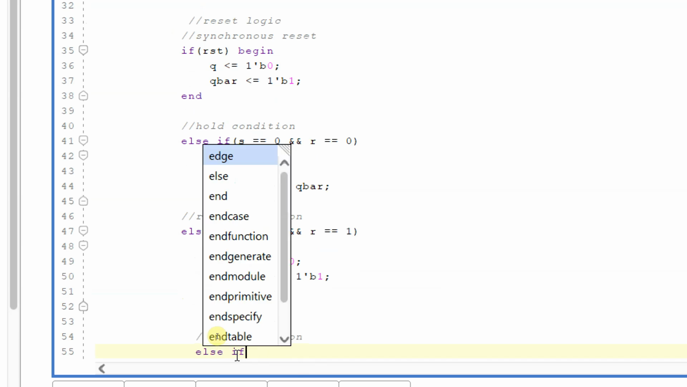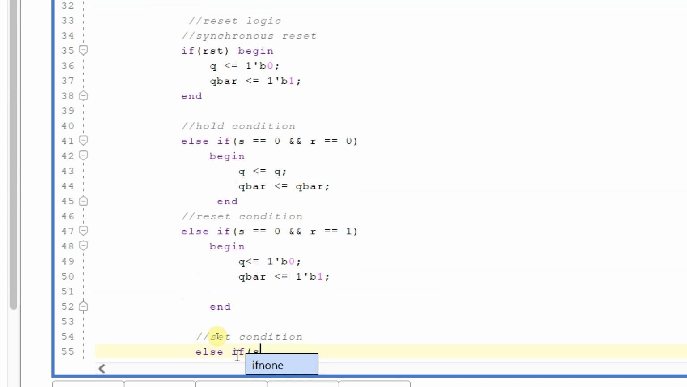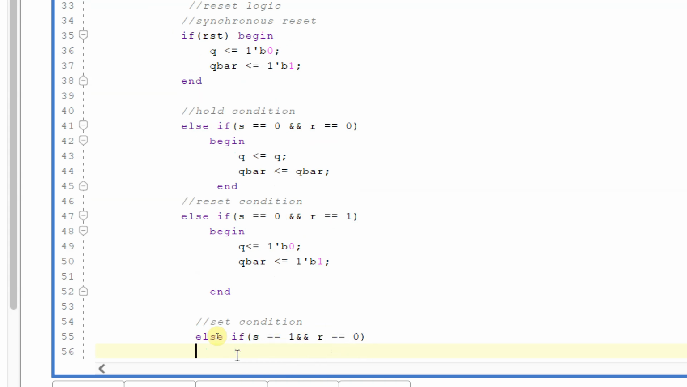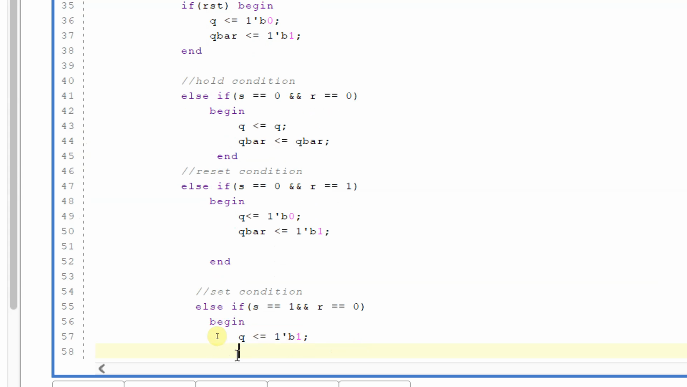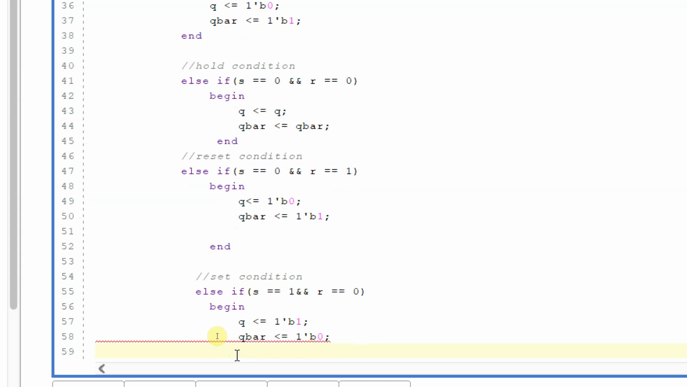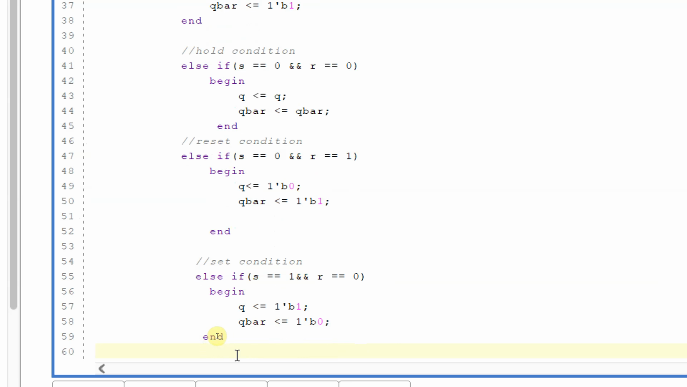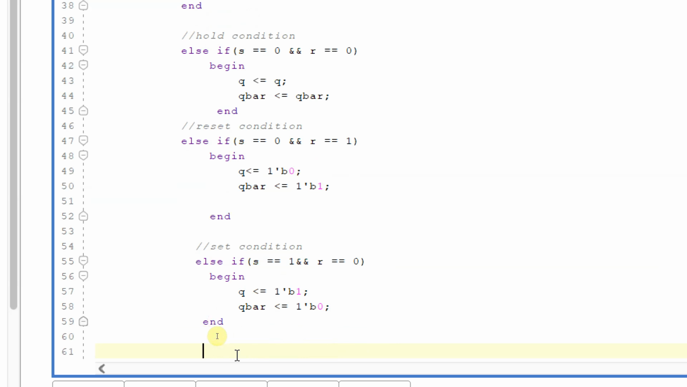Else if S is equal to 1 and R is equal to 0, then begin. Q is equal to 1 and Q bar is equal to 0. Okay. So this is my set condition which I have written. Set, reset and hold conditions are written, and let us write down an invalid condition also.